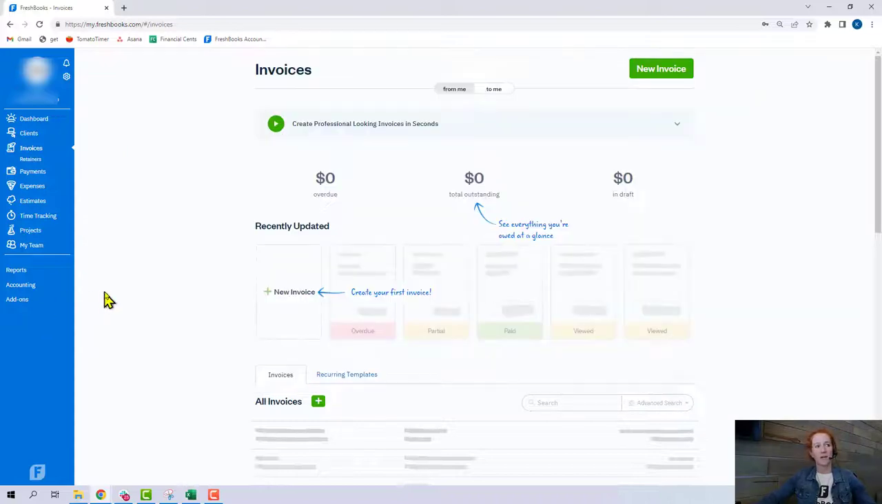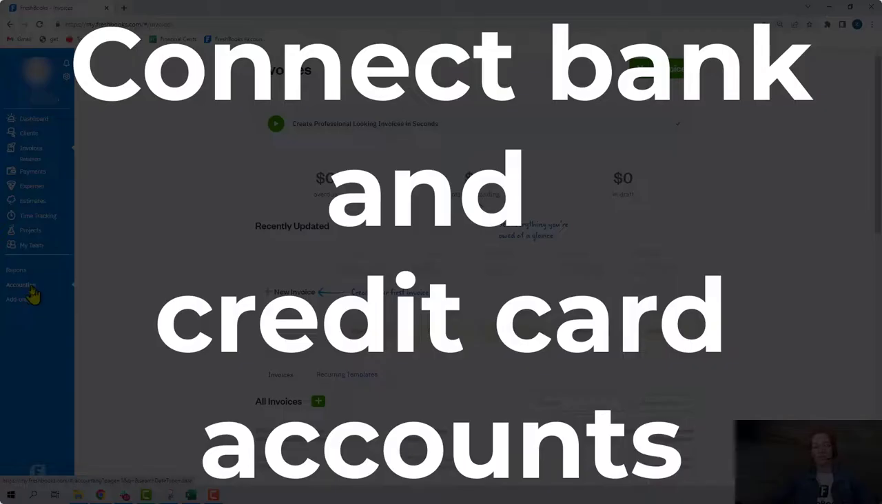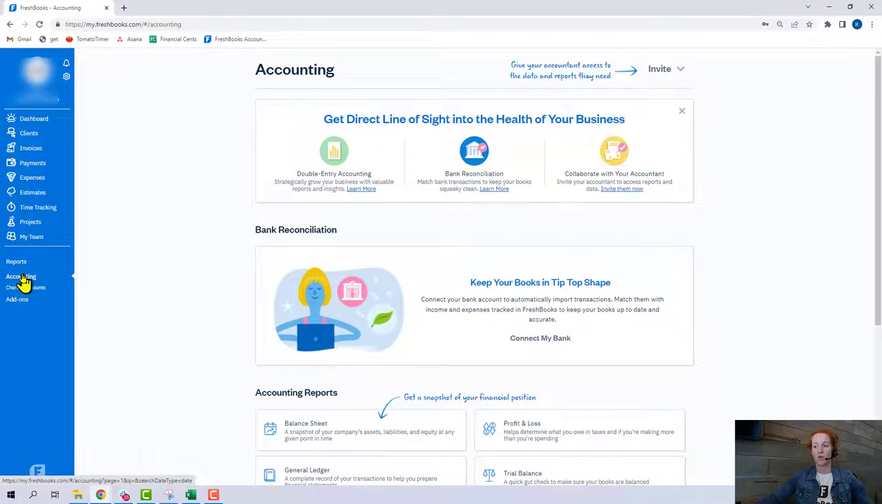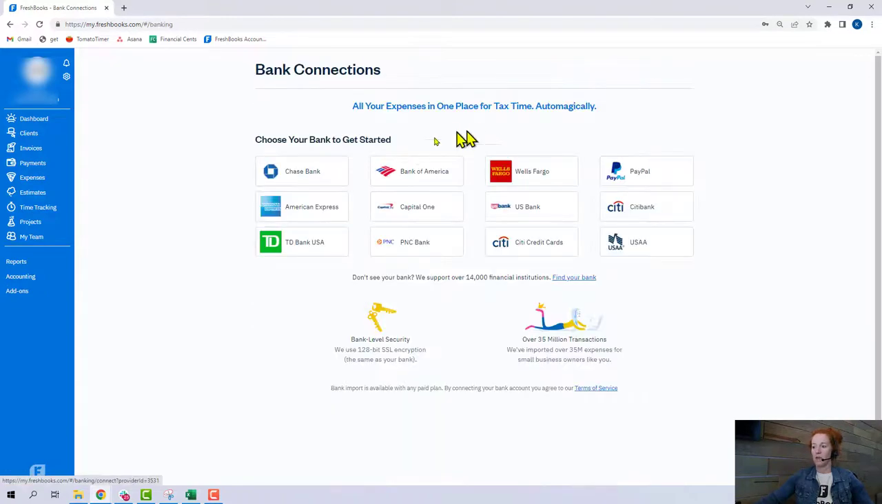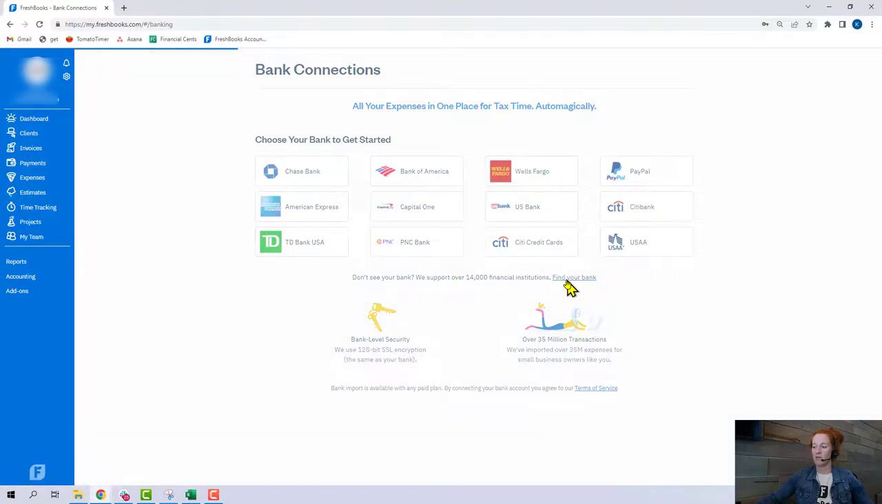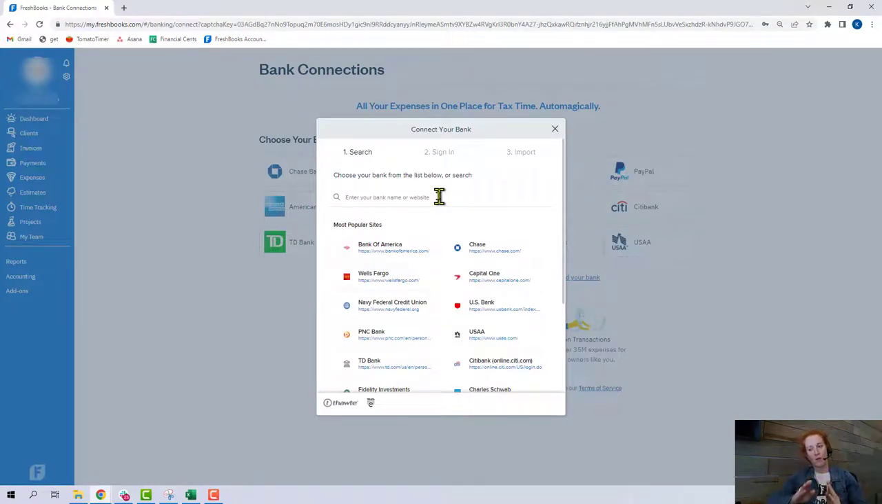Now, the next step is connecting your bank accounts. You come here to the accounting tab, and you're going to go to connect my bank. If one of these banks is yours, that's fine. Otherwise, click here to find your bank. So type in your bank. It'll come up, and go through the prompts to connect it. FreshBooks only imports 90 days' worth of transactions.